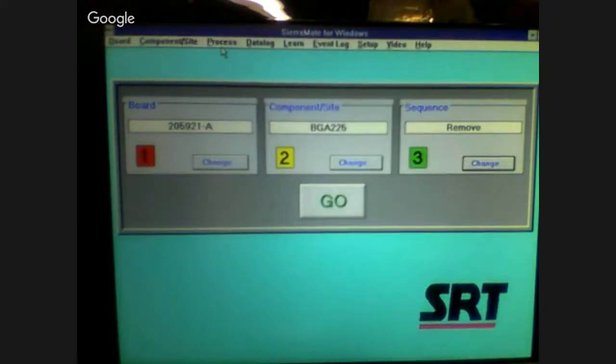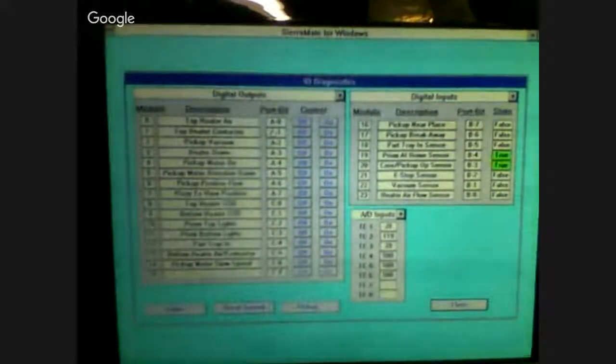Again, we have our process times and temps. I'm not going to get into a lot of this stuff because you probably won't be able to use it down the road, but we can go to setup. We go IO Diagnostics. And this is basically if I'm working on the machine, I'm troubleshooting a machine that's not working, I can manually run everything. I can turn my top heater air on.